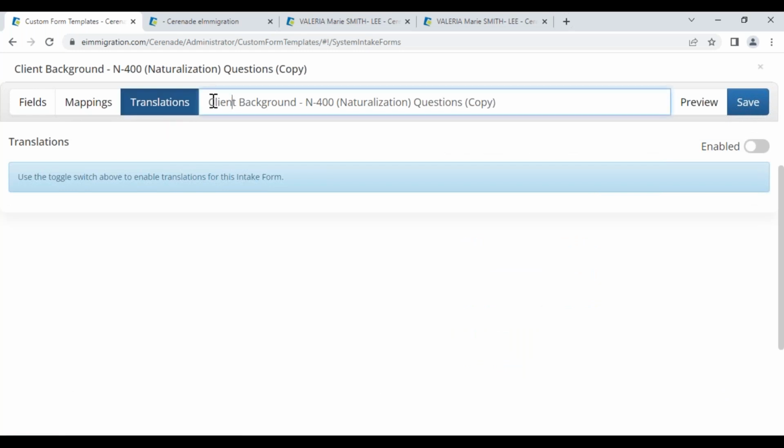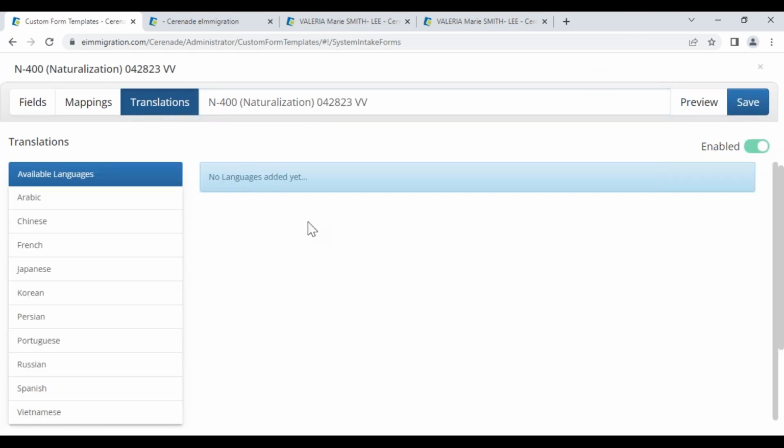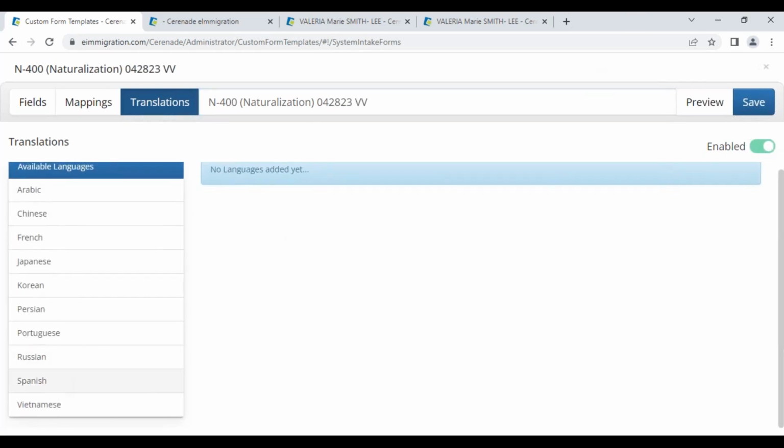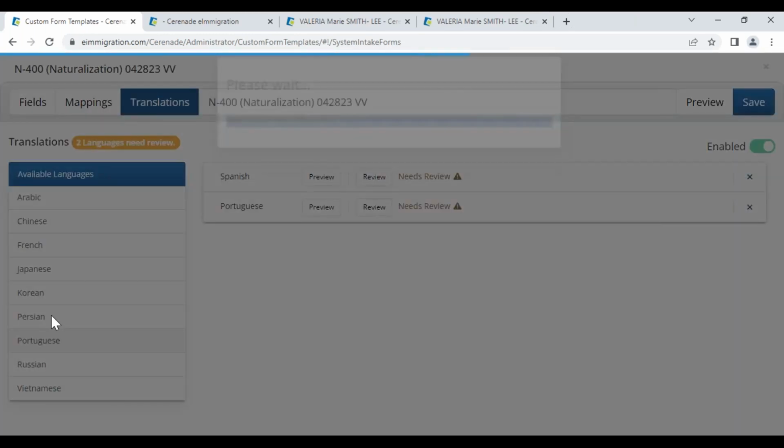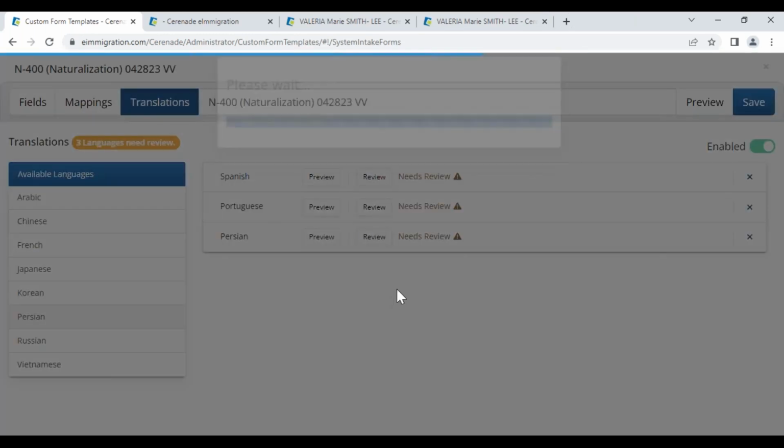Do I want this questionnaire? I'm going to call it N400 naturalization. You know what? Because I have done so many, I'll just add today's date. And my translations that I want would be Spanish, I don't know, Portuguese, and Persian. So just select the languages that you want to include and make sure that you review.